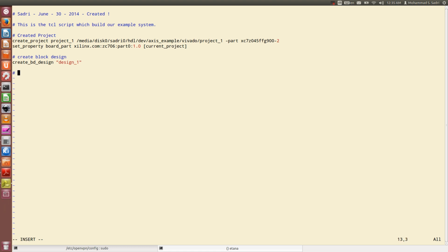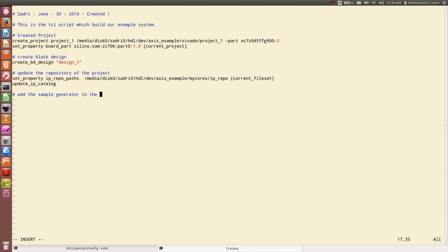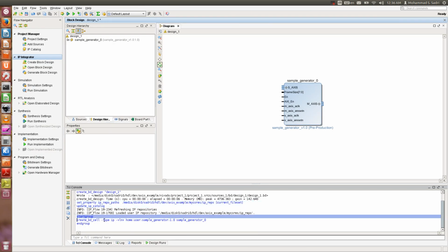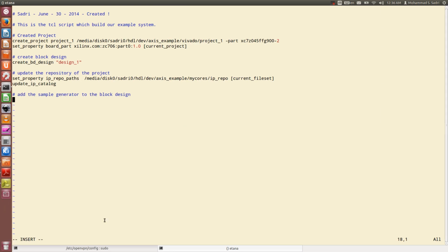Yeah, so update the repository of the project. These are the commands, and then add the sample generator to the block design. Okay, and for that one, the commands are the following. Okay, let's continue.